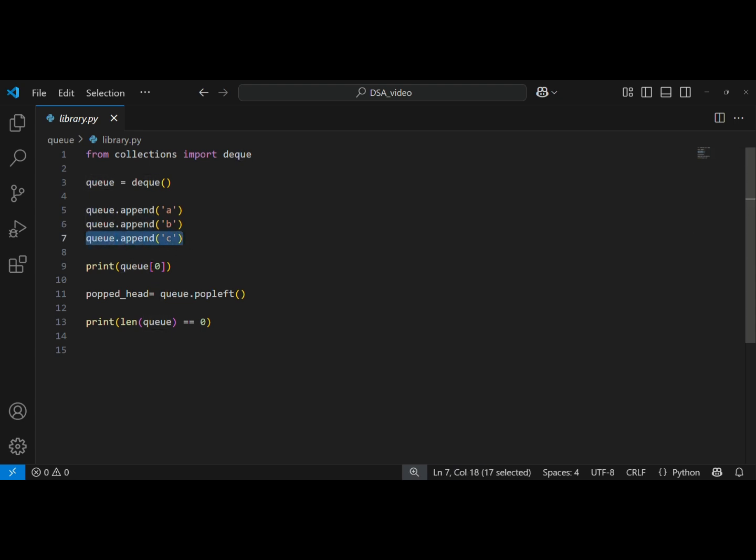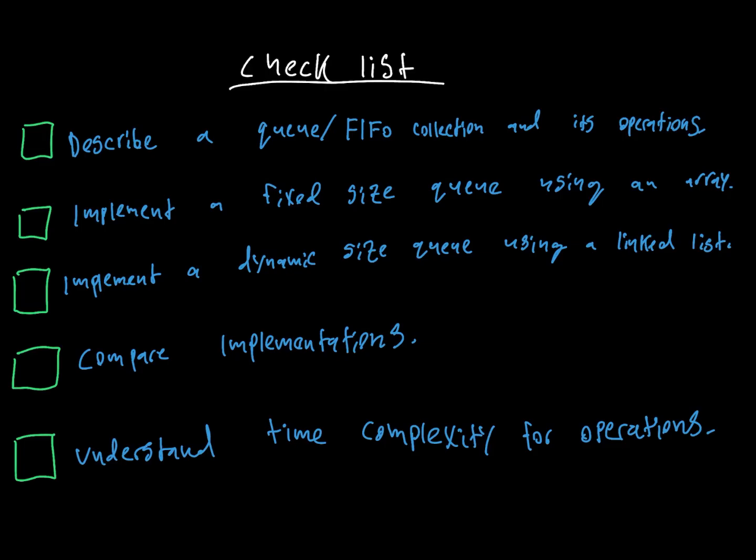If we wanted to peek at the head element in the queue, you would simply look at index 0. If you wanted to dequeue the head element, then you would do popleft. If you wanted to check if the queue was empty, you would see if the length of the queue is equal to 0. So that's a wrap for queues.